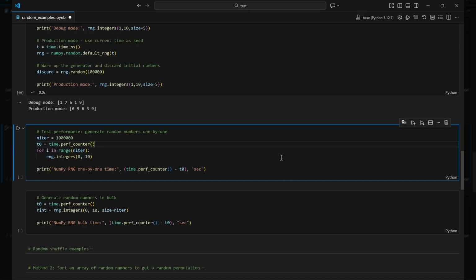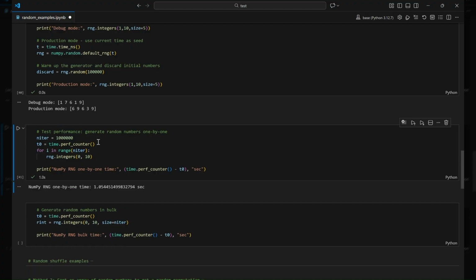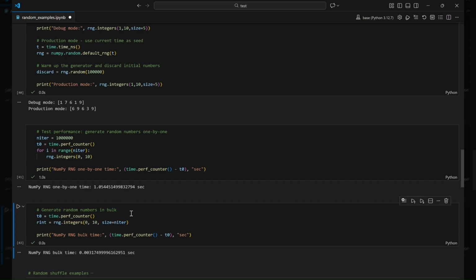So what's the fastest way to generate random numbers? First, let's try generating 1,000,000 of them one by one using NumPy's random integers function in a loop. We saw it took about a second. Then let's generate them in a batch using the vectorized form that returns an array. We can see that the batch generation is much faster. So if you know you are going to need lots of random numbers, it's best to create them in a batch ahead of time.